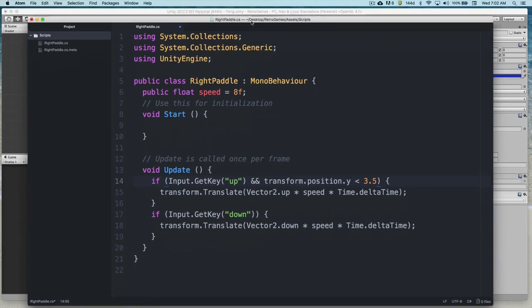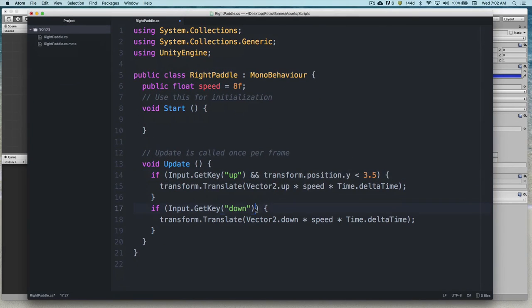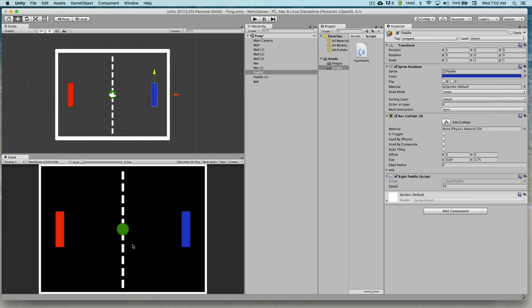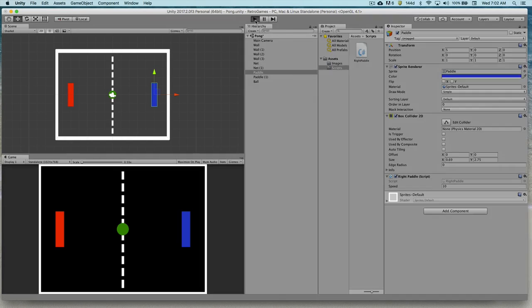All right, and I need to do that for the down. So come in here and transform.position.y, and what was it I needed to make it? I needed to make it greater than negative 3.5. Come over here, save it, and make sure in Unity that I don't have any errors. Hit play, and look, now you can see in my scene over here that my paddle is not moving at all.